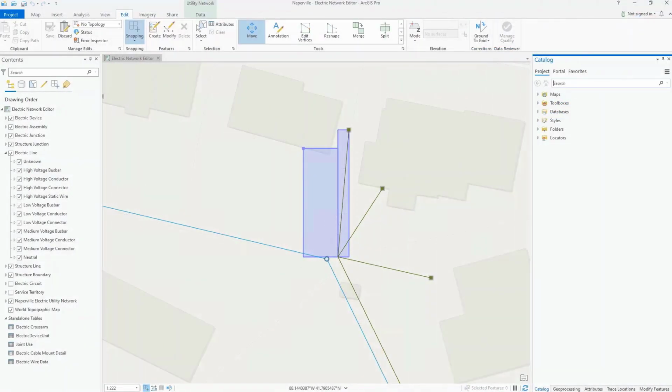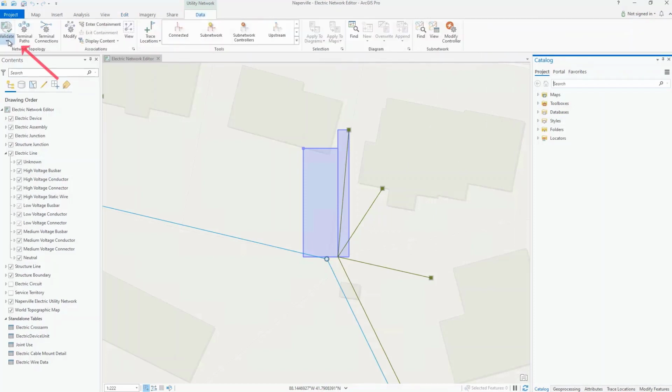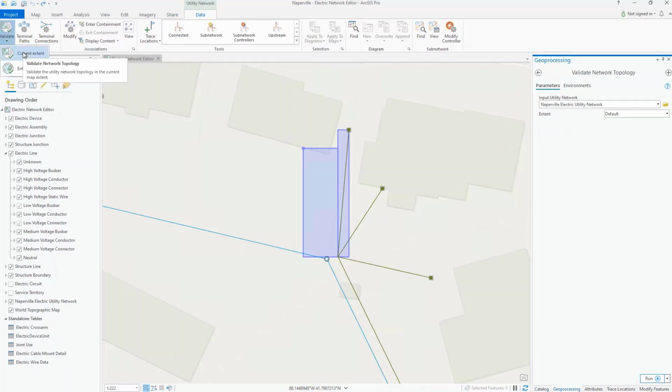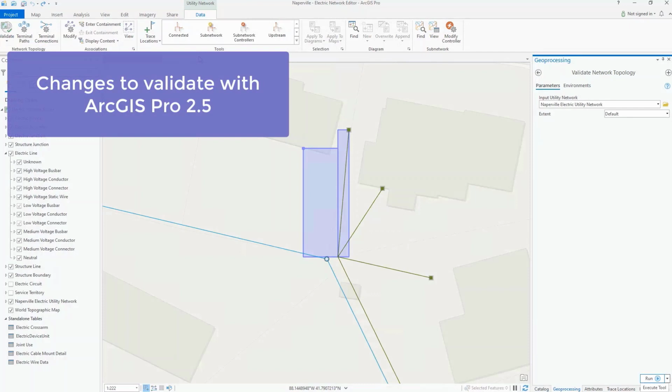The network topology can be validated using the validate command found in the network topology group on the Utility Network Data tab, or by executing the validate network topology geoprocessing tool. Both options follow the same logic but present their options in a slightly different manner. In these examples, we'll use the validate command on the Utility Network Data tab, which defaults to validate against the current map extent.